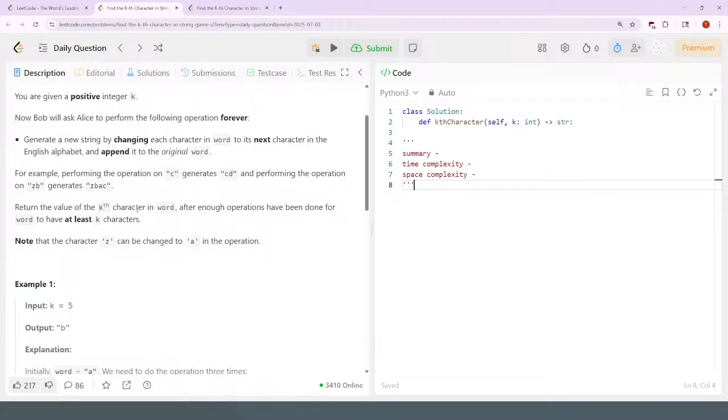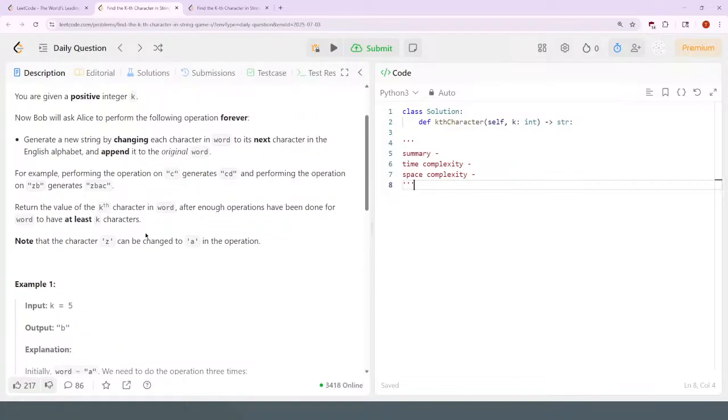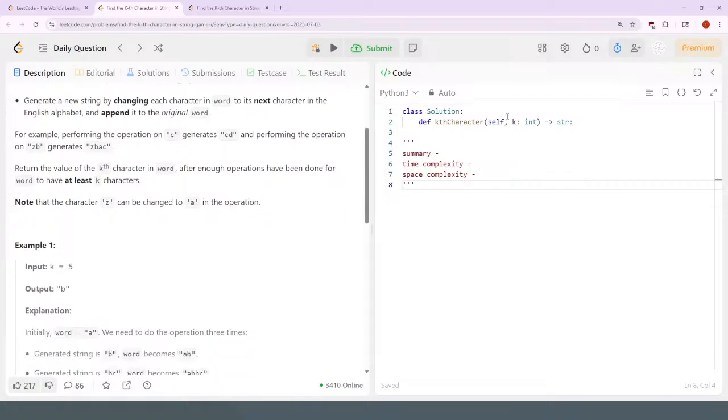Return the value of the kth character in the word after operations have been done for the word to have at least k characters. Note that the character "z" can be changed to "a" in the operation. Okay, so return the kth character after the operations, once the word has at least k characters.